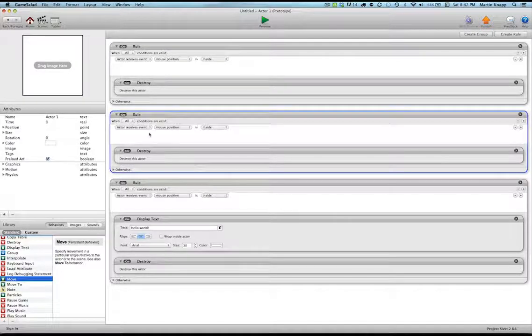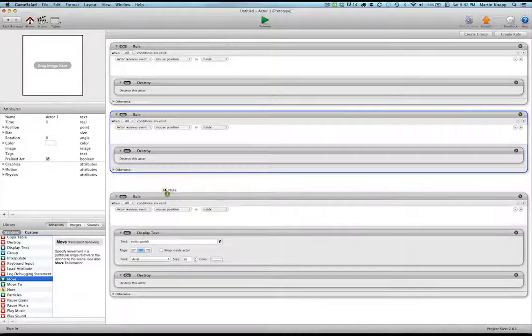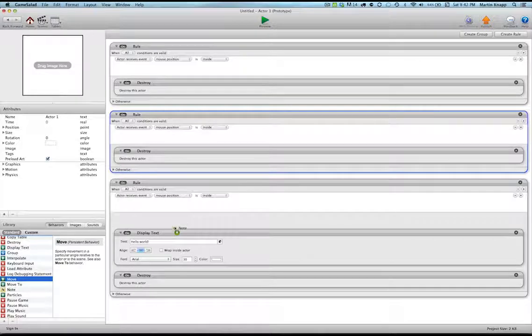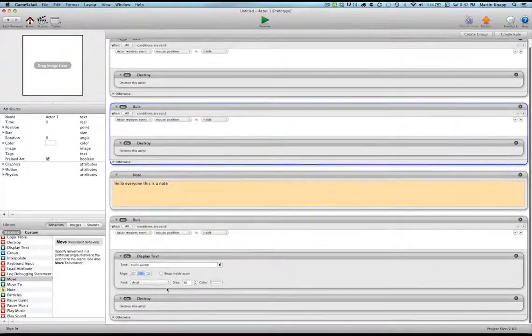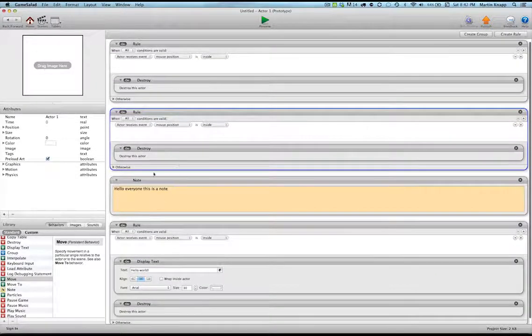So other than showing you what a note is, I want to kind of show you how you can organize things a little bit better. So the first thing we'll do is we'll actually drag this note in here, and we can drag and drop it anywhere, either inside a rule or outside a rule. You just get this big note area that you can just start typing. And what you want to do is just kind of leave notes for yourself that maybe help you understand certain things about the behaviors and rules that you're creating. It kind of just gives a way of organizing things a bit better.